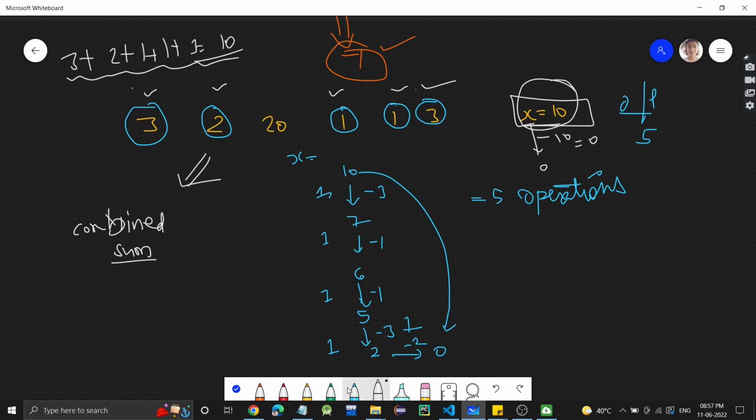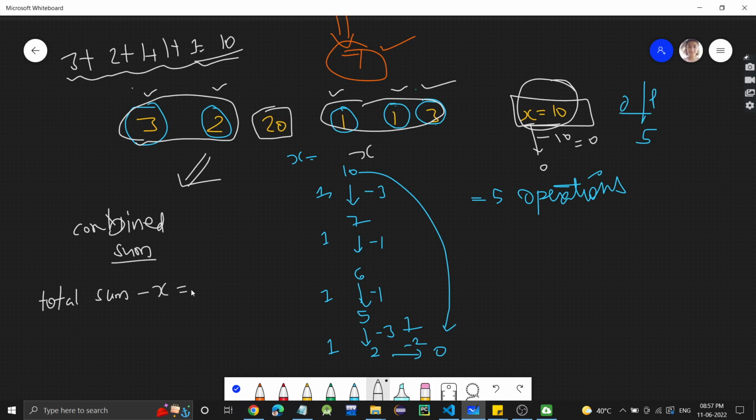So see, this 20 is the rest of the elements. What will be the sum of the rest of the elements in the array? Let's say we know the total sum of the elements in the array. So if we subtract x from it, we will get the rest element sum, whatever the rest of the elements are, because the circled ones will sum to x, right? So whatever the rest of the elements are, their sum we can get like this, the rest element sum.